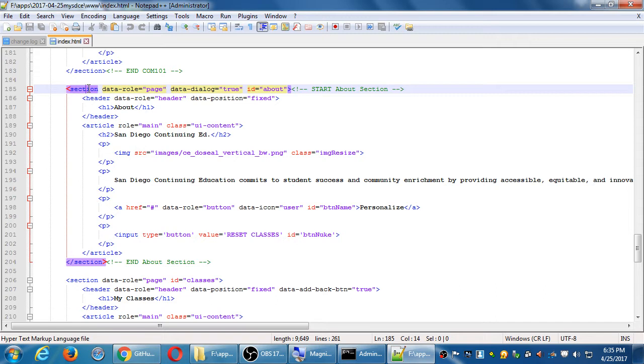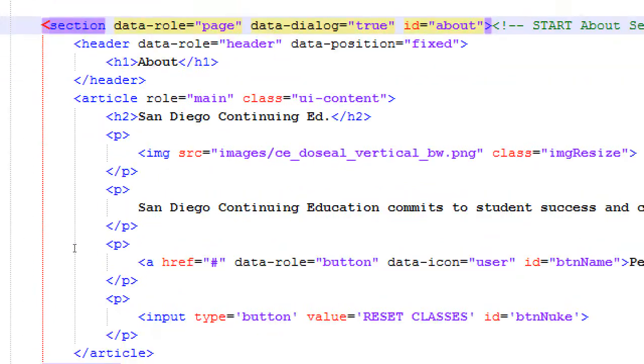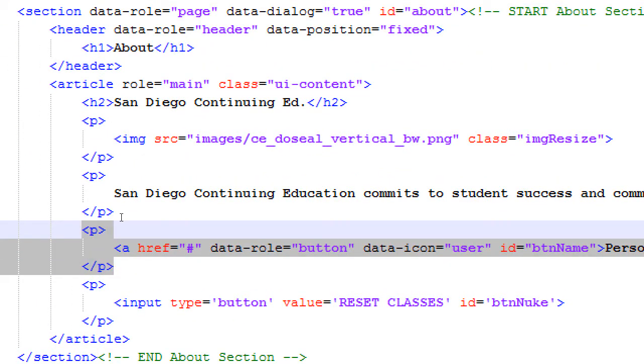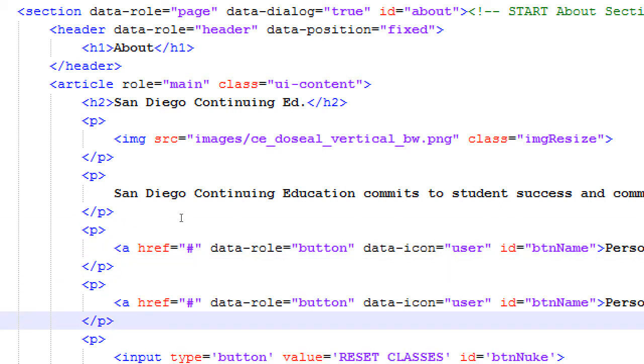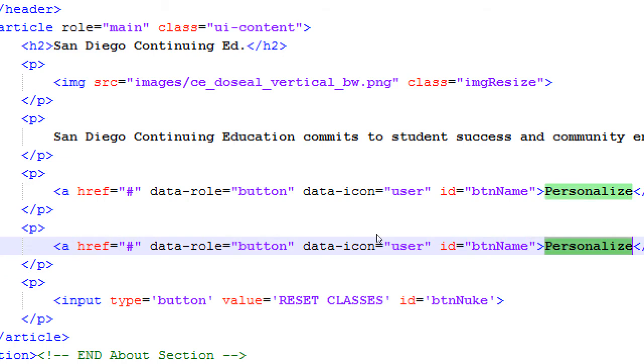The About section has a picture, it has some text, then we've got a button, Personalize. We're going to add another button to Contact Us, or Contact the Developer. So I'm going to copy the paragraph that holds the Personalize button, and we'll change that to Contact Us. We need to change these other details as well. The href we leave alone. Data role button, we leave that alone. Data icon, we have an icon, I believe it's either mail or email, I always forget. We'll add a mail icon, and then we need a new ID, btn email us. So that will be a new button for people to email us or contact us.